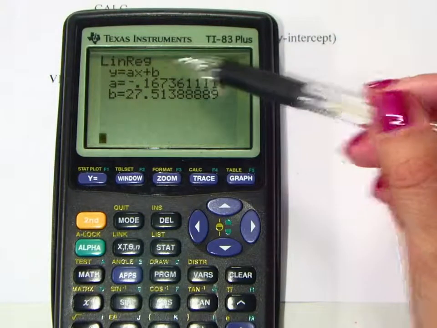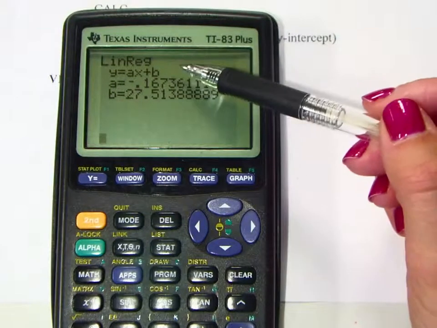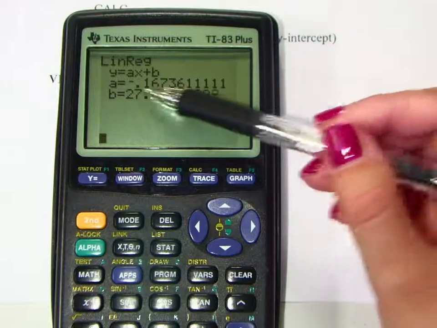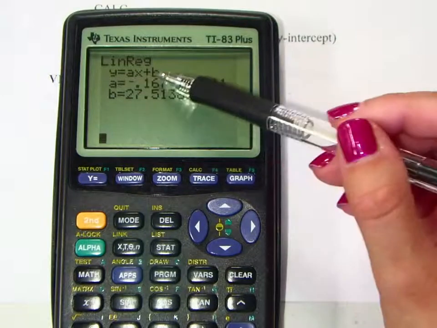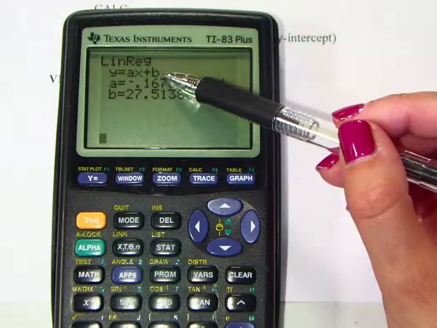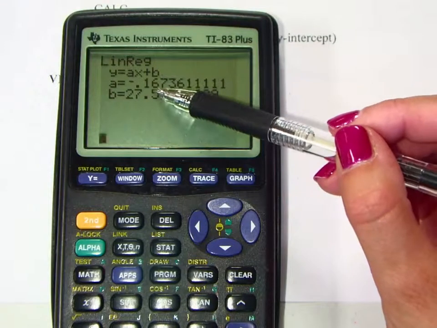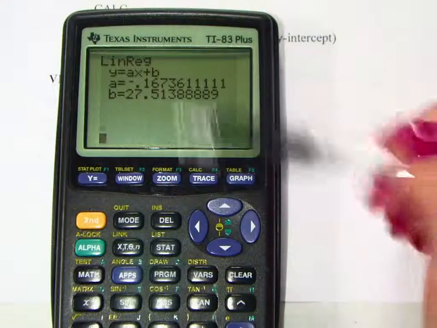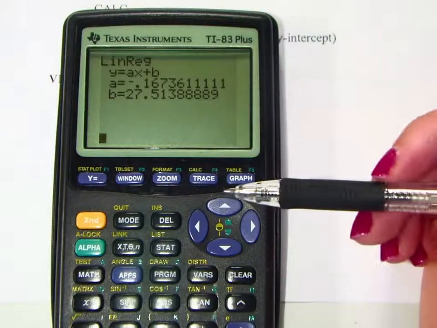So take a look at what this is telling you. You have to understand what these values are telling you. Look at what it says. It says y equals ax plus b. So what is that value of A that it's giving you? Your slope, and your value of B is your y-intercept.